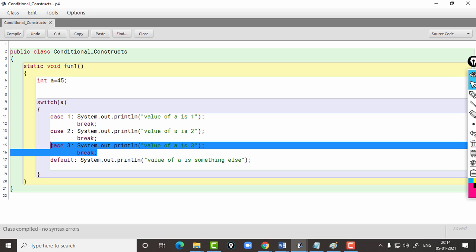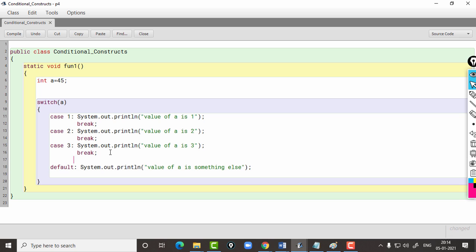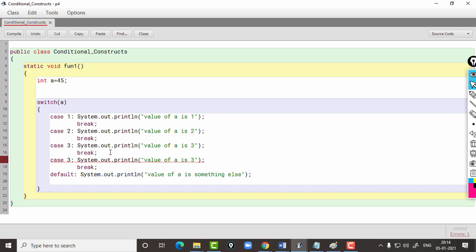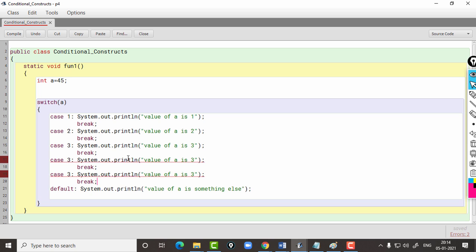Okay. So, let us define a few more cases here, so that it will be easier for you to understand. So, let us make it 4 and 5. Okay, and I am going to remove the break here, okay, from case 2, case 3 also, and I will remove break from case 4 also. So, you can see there is no break here, there is no break here, and there is no break here. Okay. And I am going to change the value of A to 2. Okay.